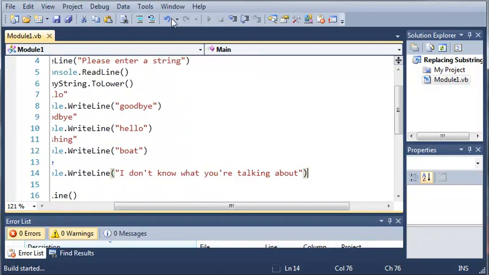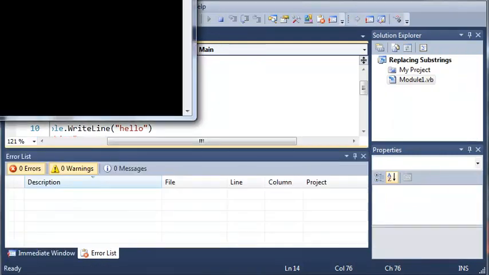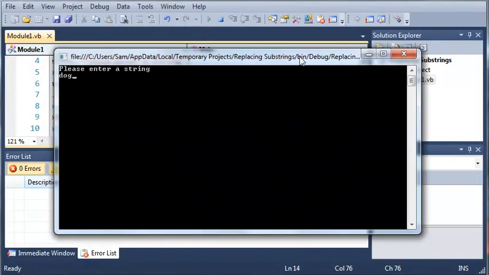So now if we run this, we can type in anything in here and it'll say, I don't know what you're talking about.